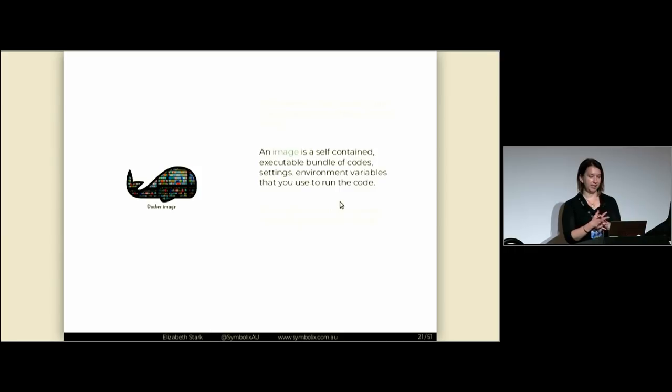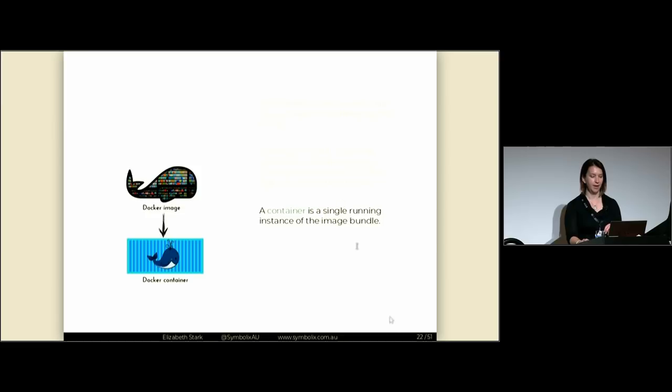An image is just a self-contained executable bundle of code, settings, and environment variables that are used to run the code. So you can think of it as a bundled set of R scripts. It's got R scripts, it's got your environment variables, and it's got controllers to actually turn it into something. So it's like excel.exe. That's your image.